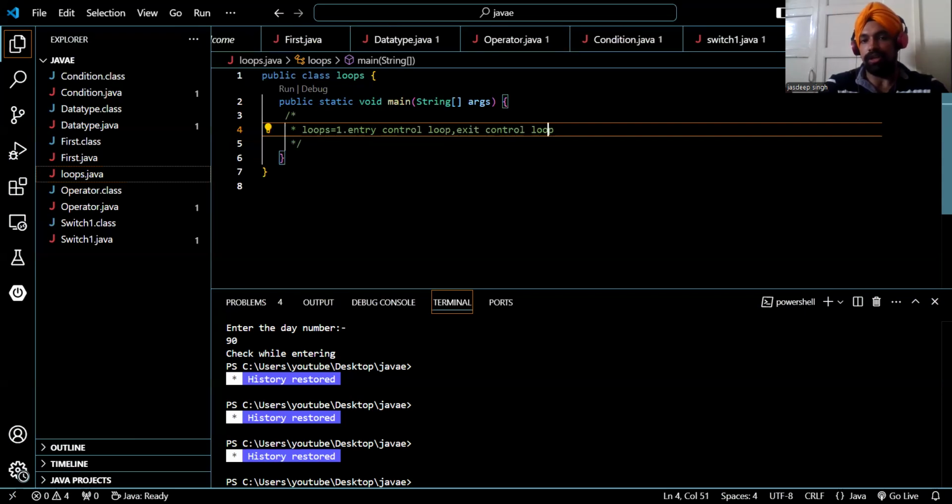Now, in the entry control, we have the for and while loops. In the exit control, we just have the do-while loop. In the latest Java, we have also introduced a new loop called the for each loop.